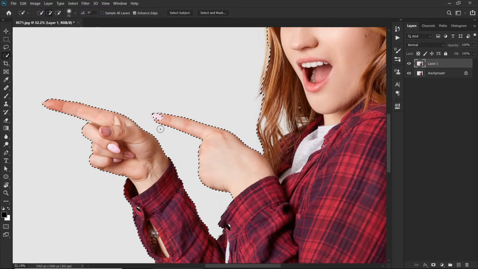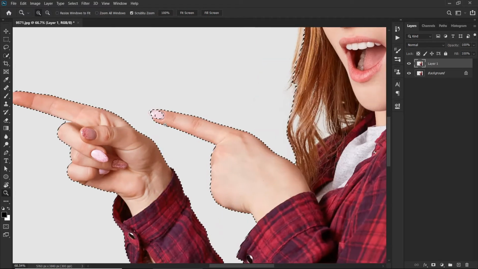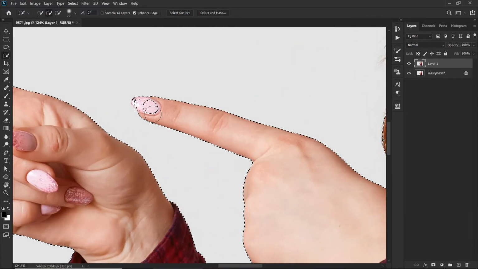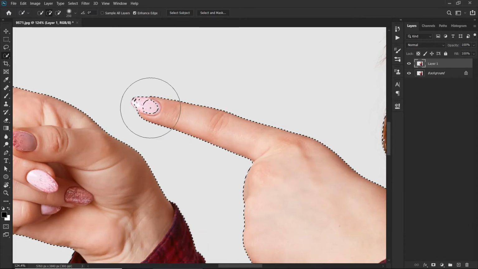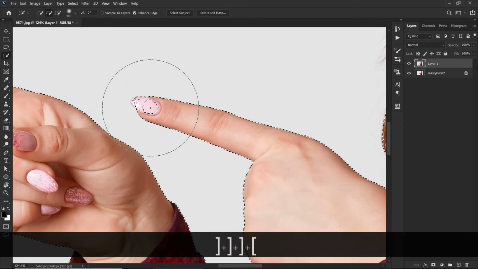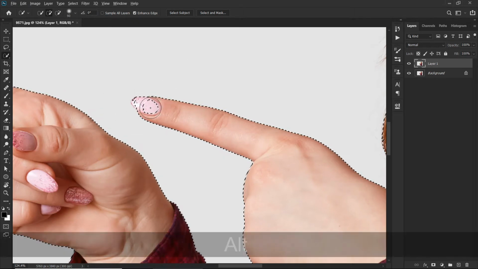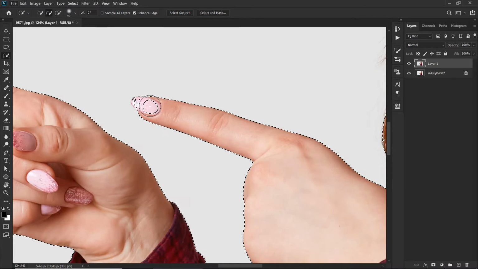My hands are pretty good, but the nails, I need to improve these nails. So I'll just reduce the size of this quick selection brush. You can simply use the opening and closing brackets: the opening bracket reduces the size of your brush, and the closing bracket will increase the size of your brush. So let me just quickly add this to my selection, and okay, that looks good.